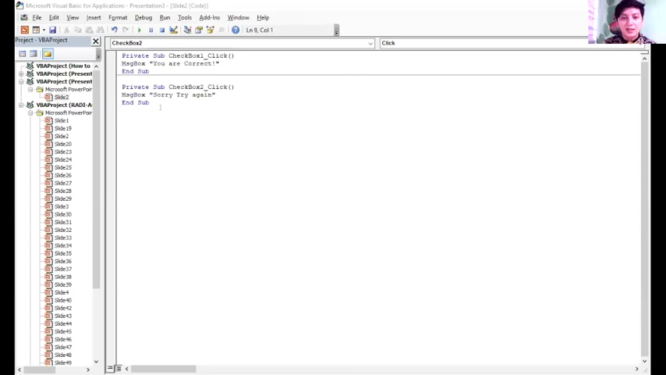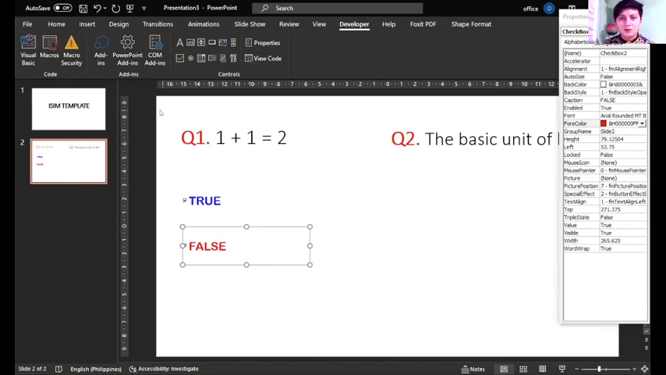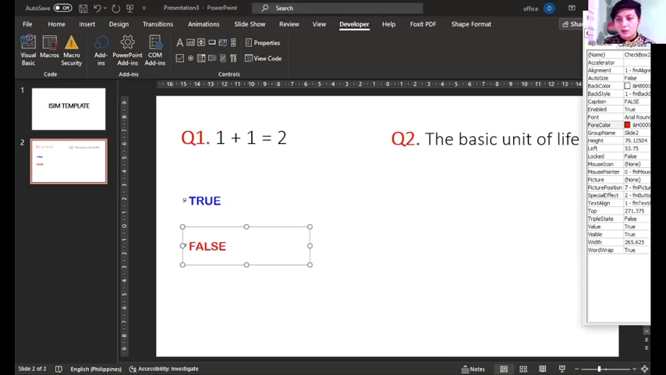Okay, next, let's do the command button. All you have to do is become creative when it comes to this kind of stuff, make a little bit of combination, creativity, and at the same time become open-minded when it comes to what your students' interests might be, something like that. So let's go to question number 2. The basic unit of life. Okay, so the basic unit of life.